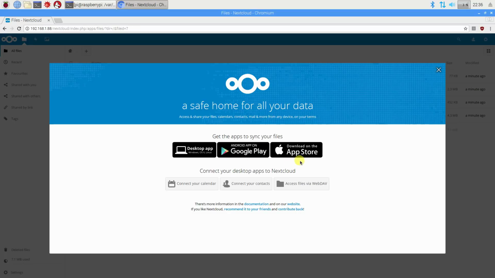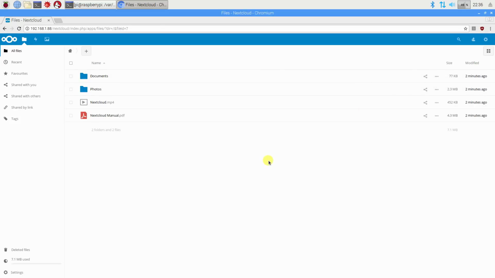Now as you can see, the Nextcloud is successfully installed, and we can download the apps on Windows PC, on Android, as well as on Apple. So you can download these apps on your phone or on your computer to access your own cloud. So let me just go ahead and close it. And as you can see, all the folders are right here. It's somewhat similar to Dropbox and other online services, but it's free and open source. So you can go ahead and install it on your Raspberry Pi and access it.